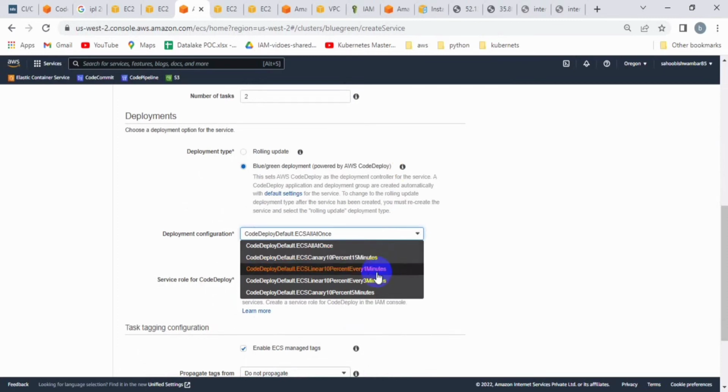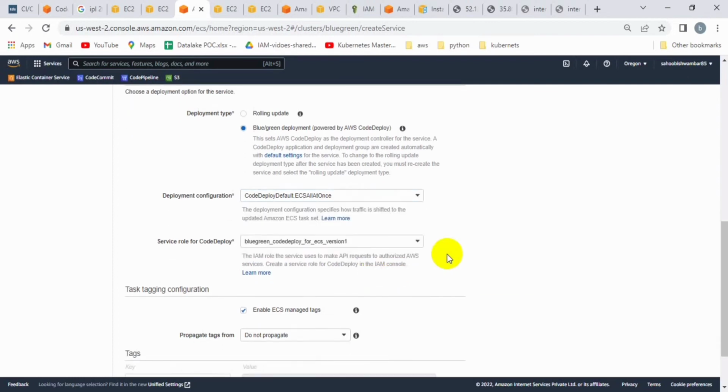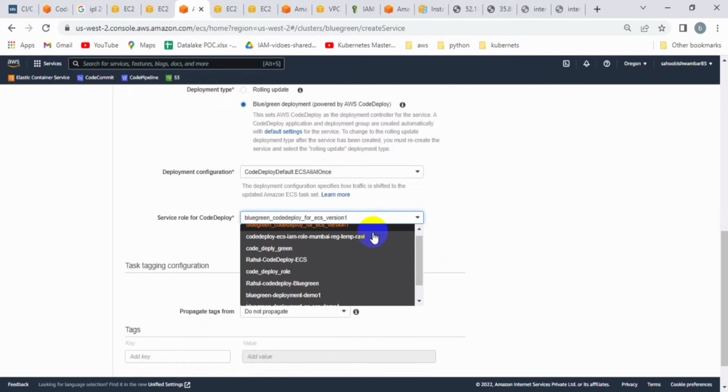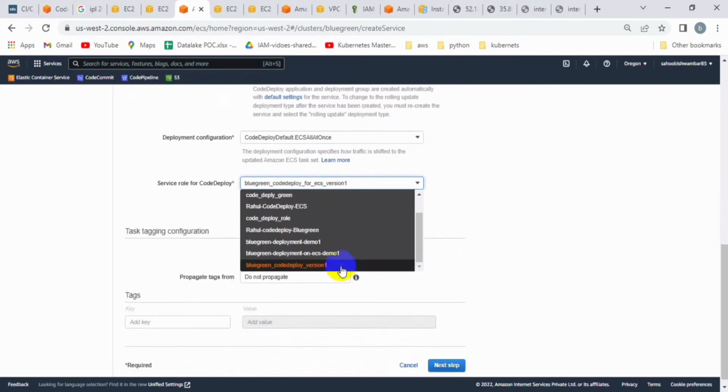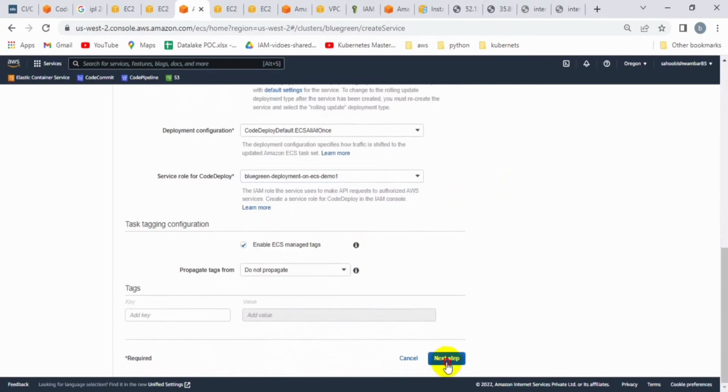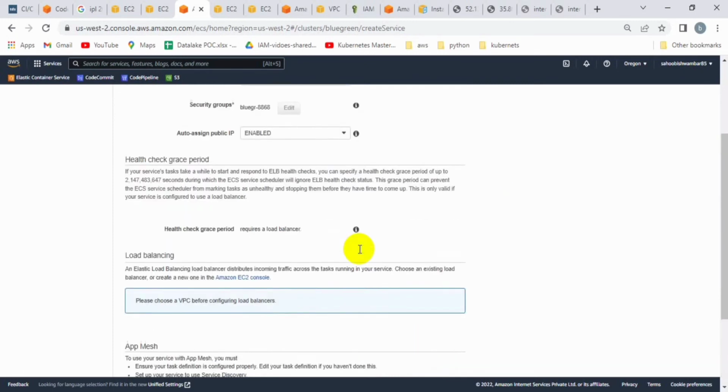But what I'm doing, I have to deploy the containers all at a time, for all the containers. So I'm taking the first one, whatever role I have created, I am using that, the ECS demo. That's why I created this role initially. Let me click on next.